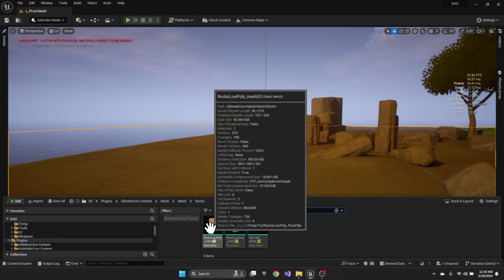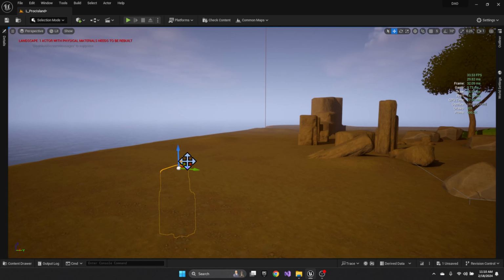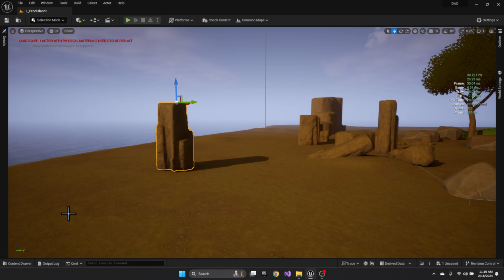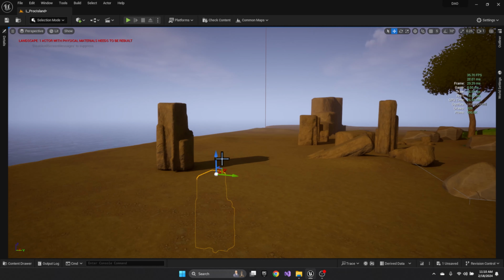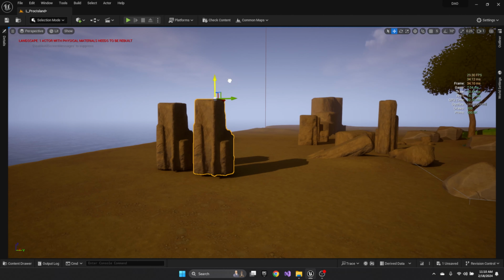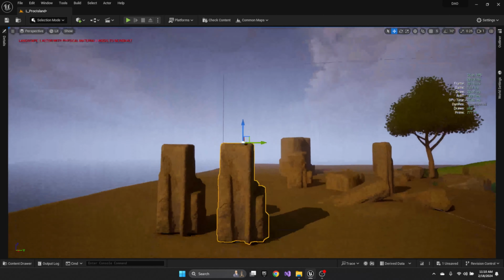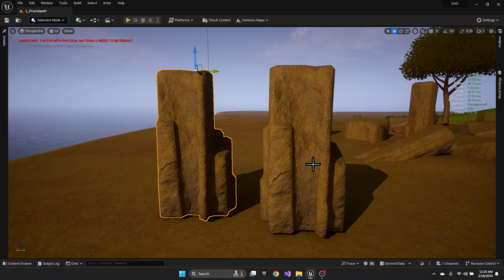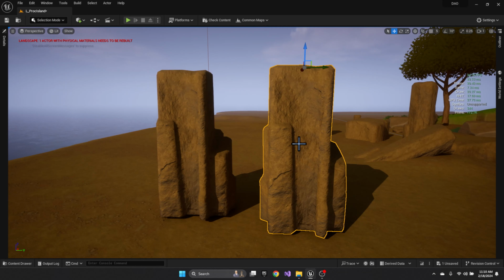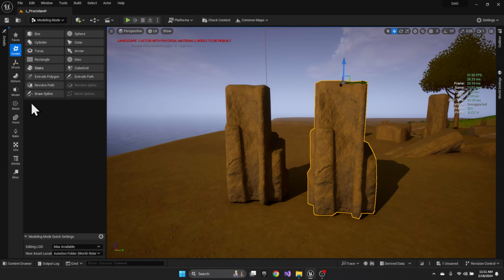So I'm going to drag the original into the scene, and I'm going to drag the not yet simplified one. At this point, they are identical. They both have 700 triangles. It's just a simple copy. This is our simplified one. This is our original. We're going to select the simplified one, go to modeling, go to mesh, and go to simplify.